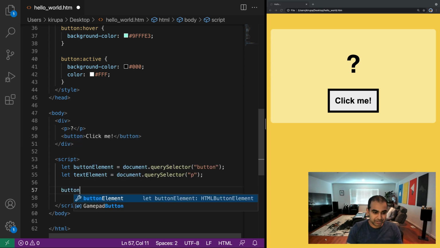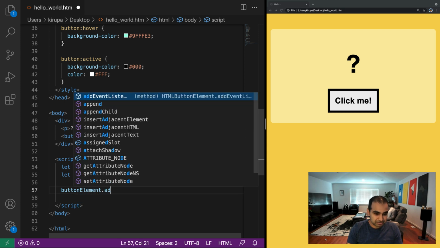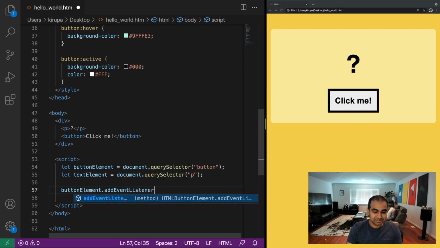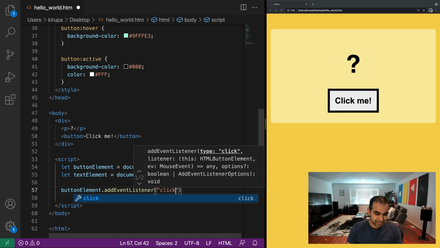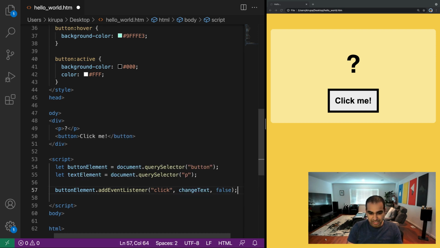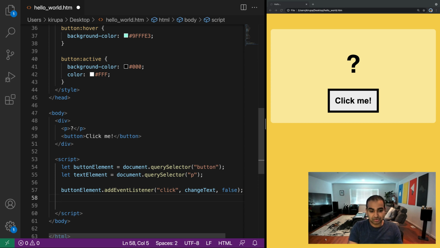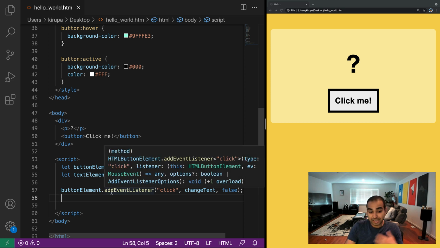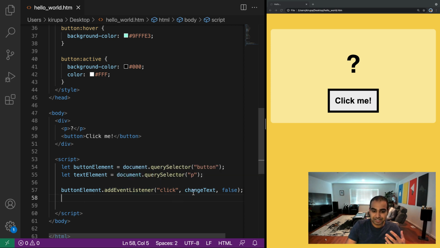And so now that we have access to this element, I want to make sure that we can listen to the click event and then do the right thing here. So click, change text, and false. I have videos and articles that go into more detail on all of these things you're seeing here. So, just note that all we're doing right now is saying that, hey, JavaScript, if you overhear a click event, call this change text function that we're doing here.